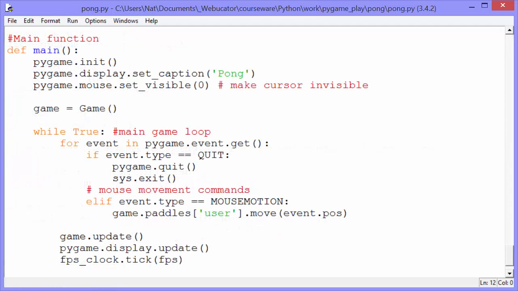In the main function, we initiate Pygame, we set the caption to Pong, and we set the mouse to be invisible. And then we instantiate the game object. And then in our while loop, we're checking for mouse motion events. When we see a mouse motion event, we call the move method of the user paddle, game.paddlesUser, and we pass it the position of the mouse. Then, after checking for the events, we call game.update to update the game. We then update the Pygame display, and we tick the FPS clock.